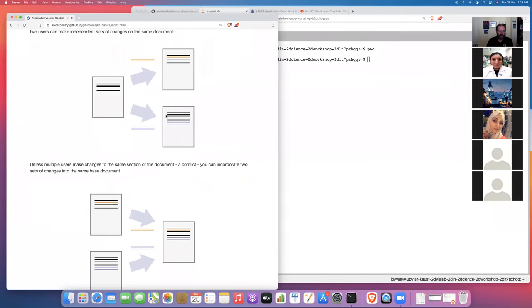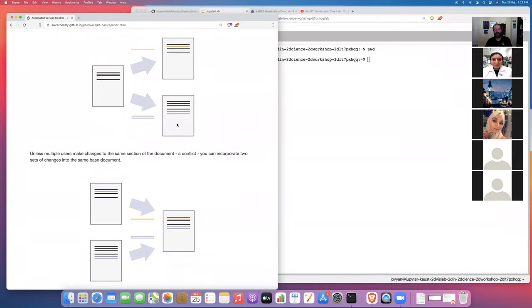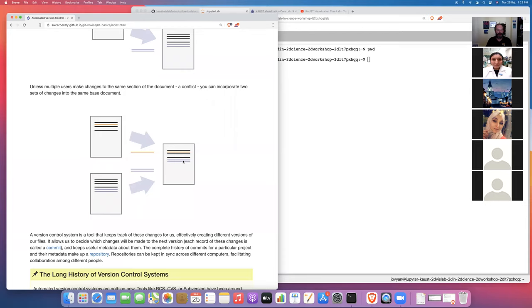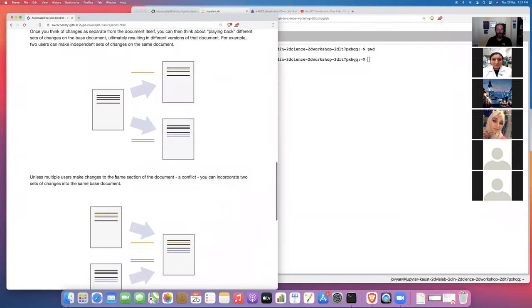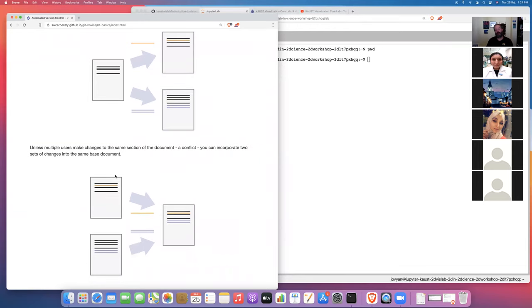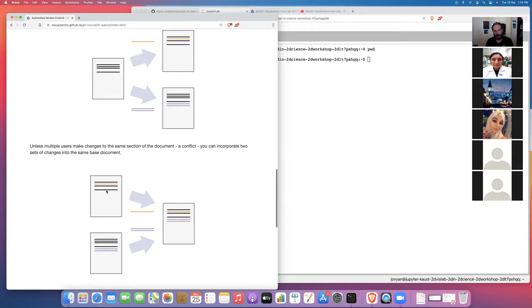In this case, this change was in the first paragraph, and this change adds two new lines to the second paragraph. So these changes do not impact or conflict with each other in any way. You can cleanly combine them to arrive at a commonly shared document that incorporates both of those changes. As you might imagine, this process can sometimes get a bit messy as you increase the number of collaborators or the number of documents that you're keeping track of, but that's where a version control tool comes into play, like Git.